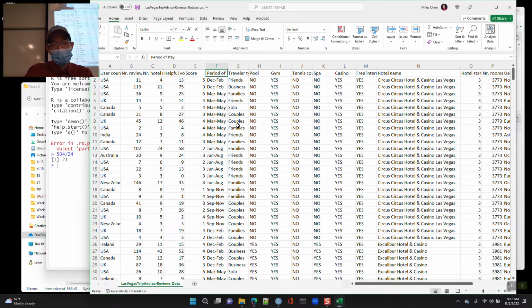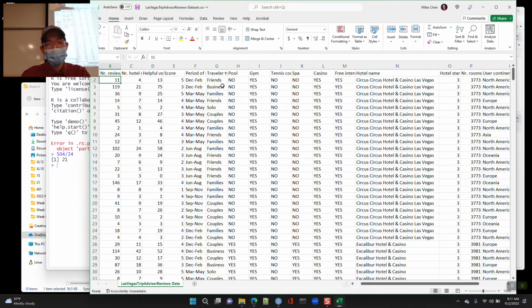And then the period of stay: they looked at which months they wrote the review. December through February is generally considered a slower period for vacationing, whereas June through August is heavier, and March through May and September through November are somewhere in between, generally. And then traveler type.